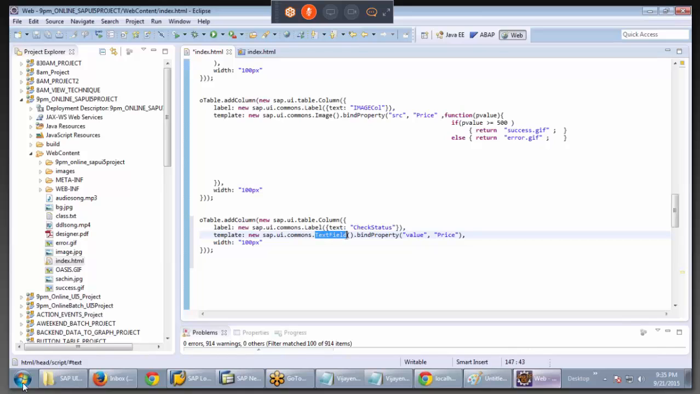And if I want to use a checkbox, then you have to use the screen element as checkbox. And for checkbox, the property is the checked property here. We are using the screen element checkbox, and the property is the checked property, and you have to maintain binding with the price column because I want to apply a condition on price.